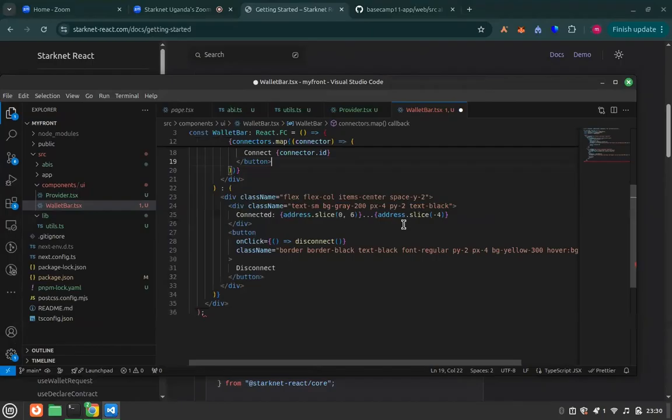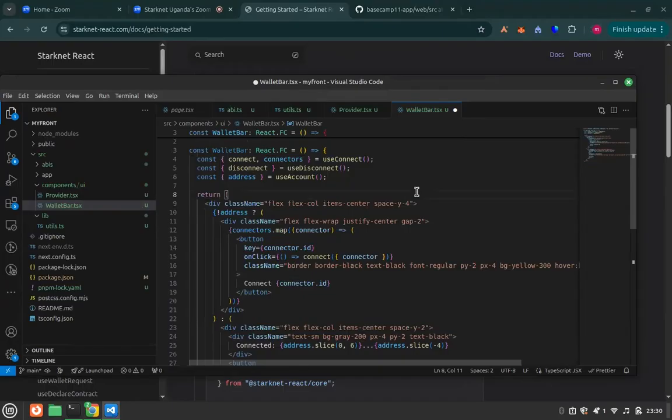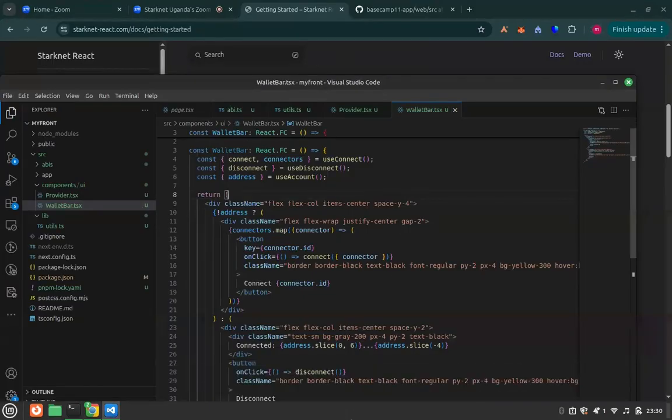So let me check it out. Here is supposed to be a closure. In our code, recall, guys, that I forked this code from the main repo. You see how we use the connectors. We have use connect, use disconnect, use account, and all these help to connect the account, the wallet address. That's how you use them.